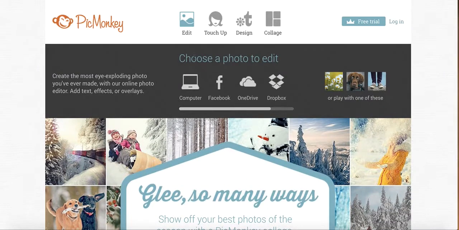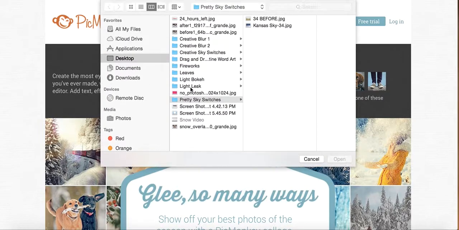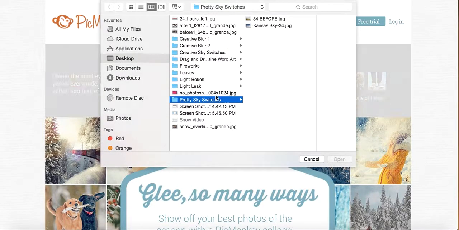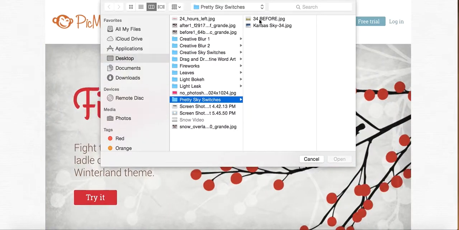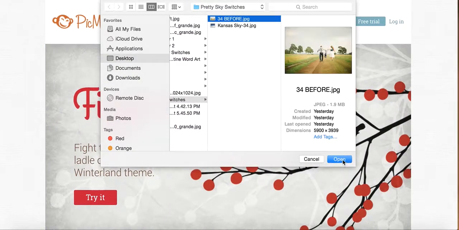And this drop down will pop up and you just choose wherever you want to grab your photo from. Mine is on my computer, so I'm going to click here. And then you just find wherever you have your image saved that you want to edit, and then click on open.